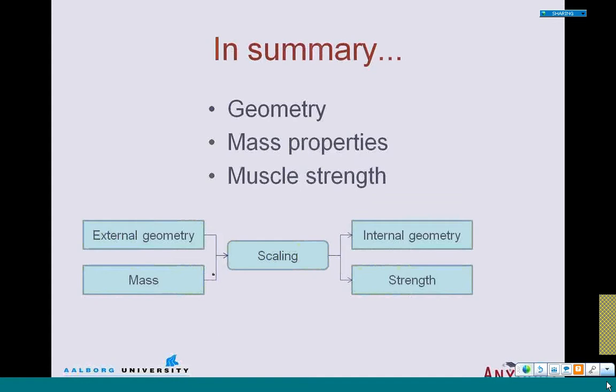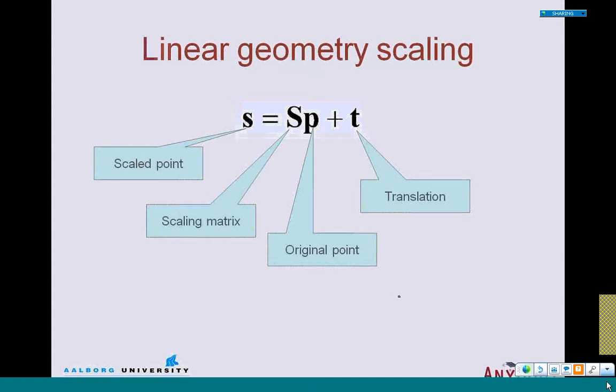These two properties we put into a scaling law, and out of the scaling law we get a scaled internal geometry of the bone, so the new locations of all the pinheads, and also a scaled strength of each of the muscles on the different segments. So how are we actually performing the scaling? Well, there is probably infinitely many different ways that you can think about doing geometry scaling. We have taken the most simple approach because we simply didn't have data that would justify doing anything else.